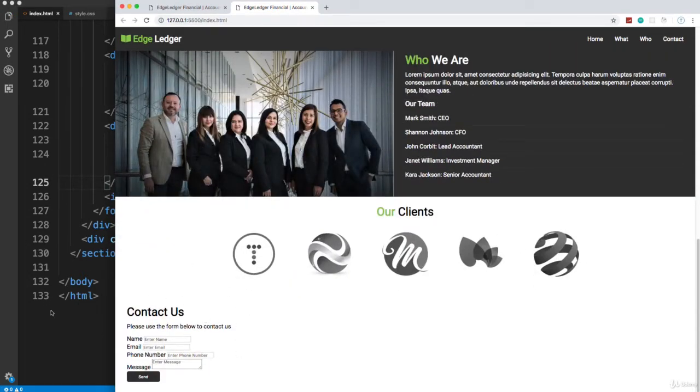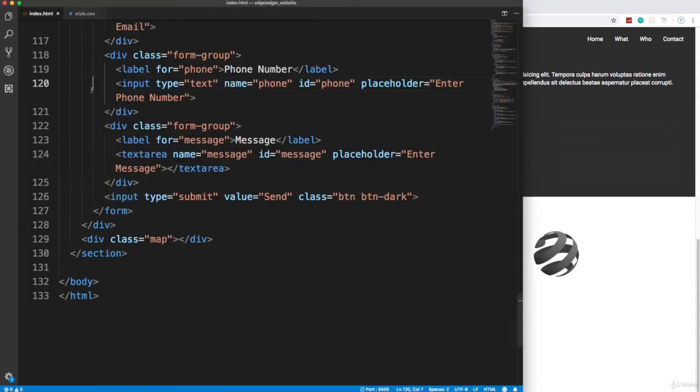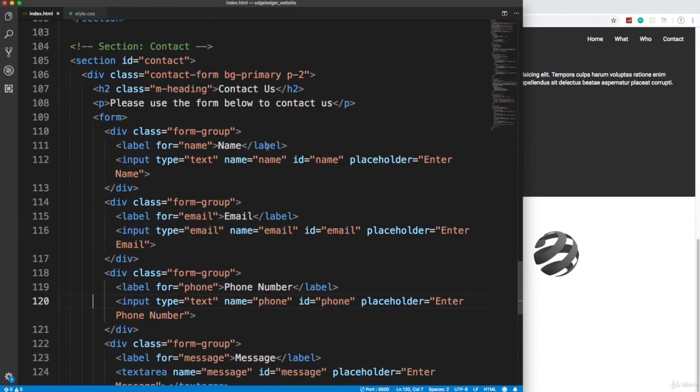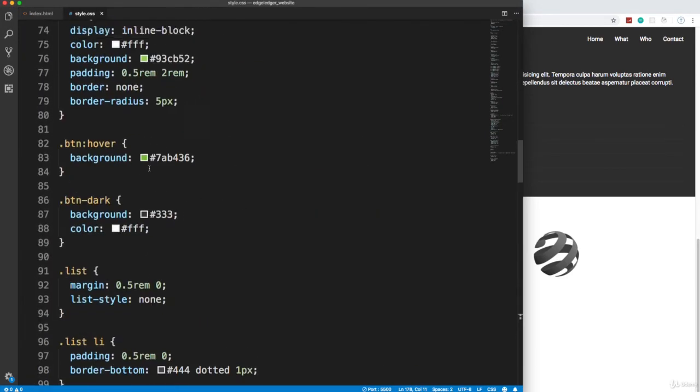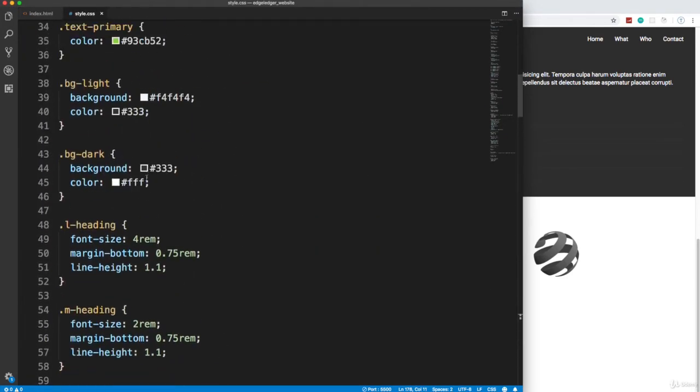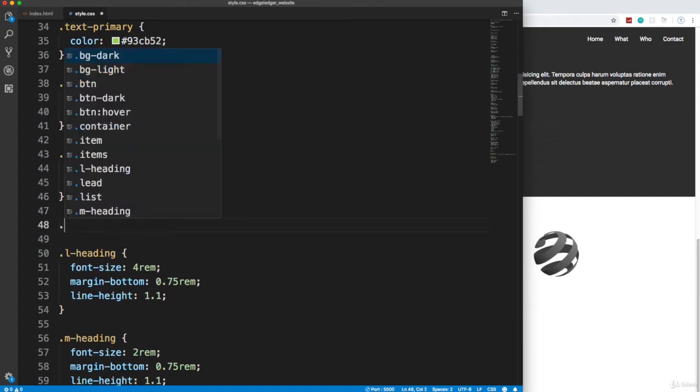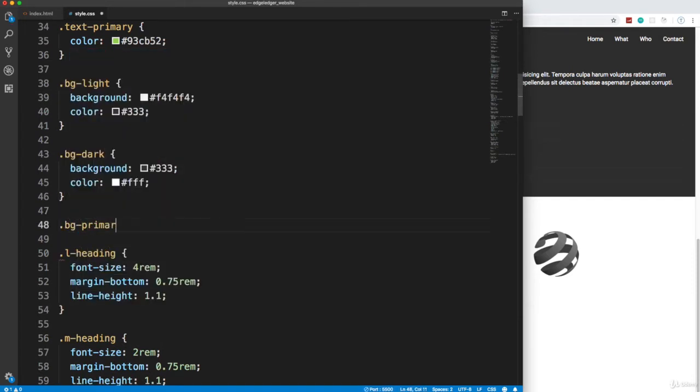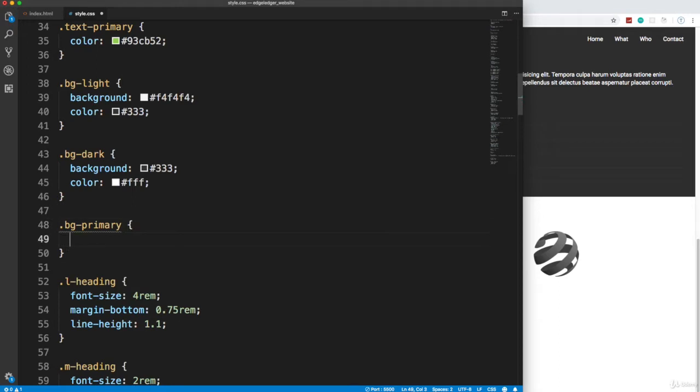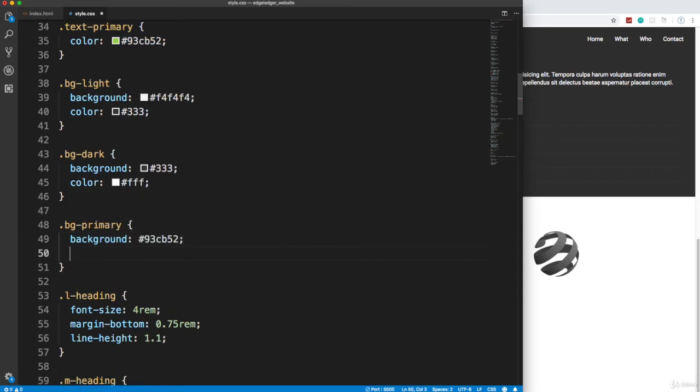Okay, so now let's add the styling for the form. We also want to add that bg-primary right here because we don't have that as a class. So let's go up to our utilities. We'll go right under bg-dark and say bg-primary. And background is going to be this green color. Okay, and then color is going to be white. So that's bg-primary.